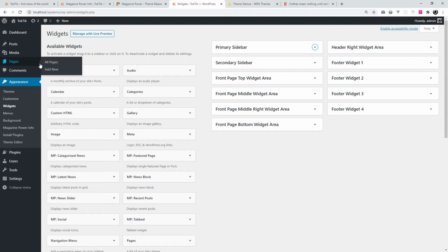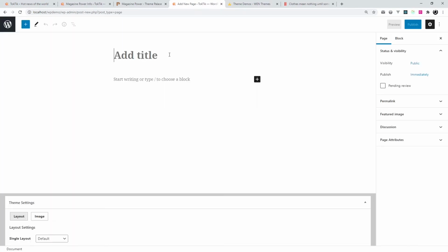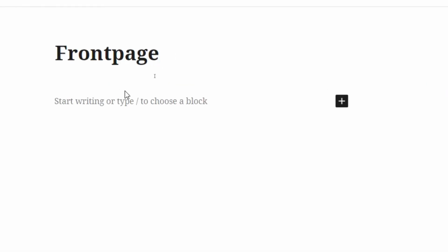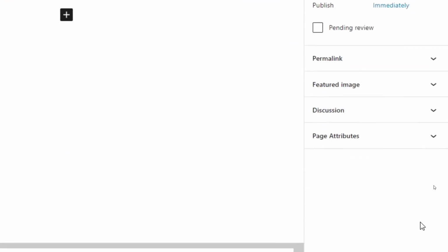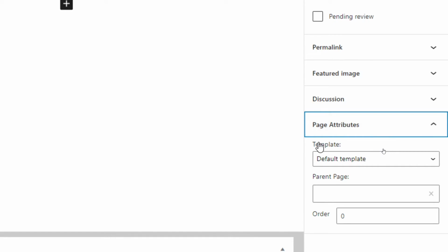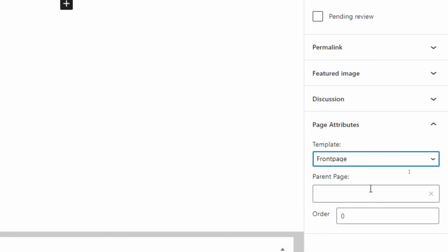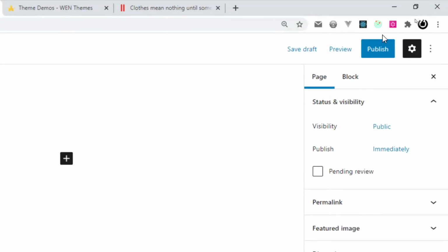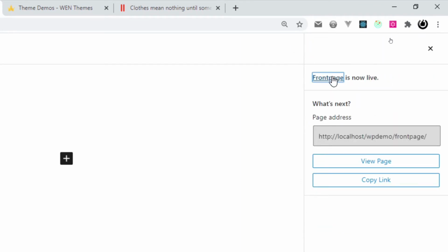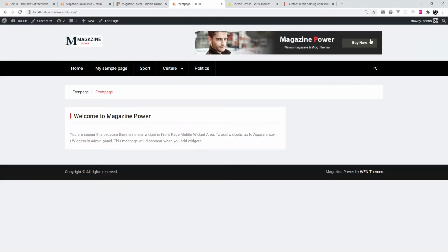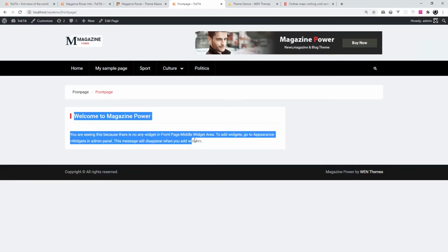So for this purpose, we need to add a new page. Let's call it front page. And we need to set a template for this page. We don't need any text here, but in the settings of our page, under page attributes, we could choose between templates, and front page is here. Let's publish it. Let's see what we have. And actually nothing in it yet.